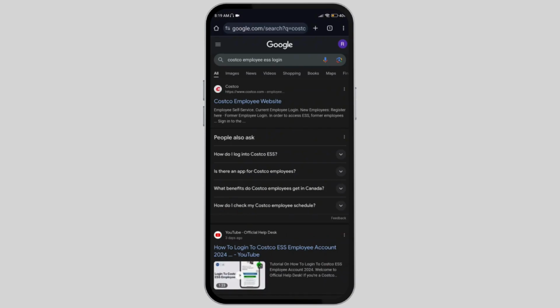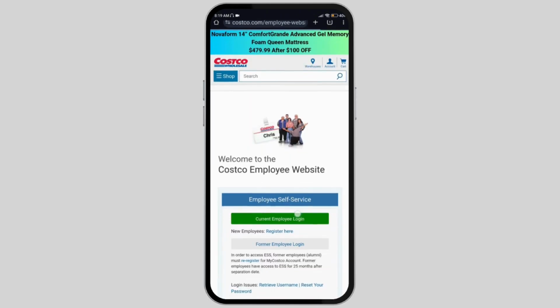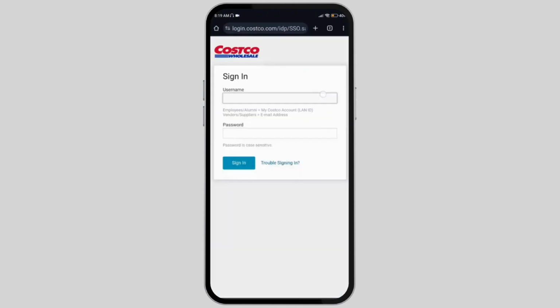First of all, open up your Chrome browser and then search for Costco Employee ESS Login. The first search result is your answer. Simply tap on it and then you'll be greeted by a page such as this one. Once you're here, simply tap on the option called Current Employee Login and then you'll be greeted by this page.